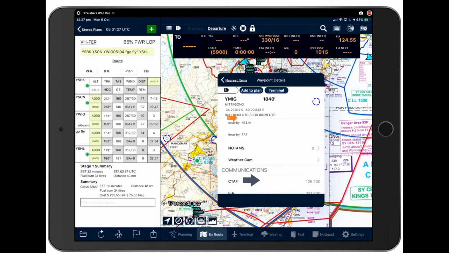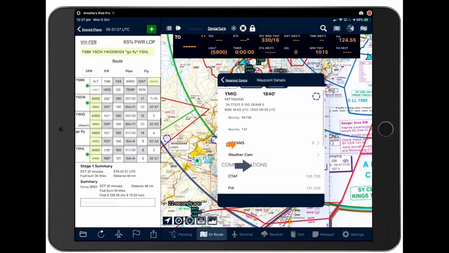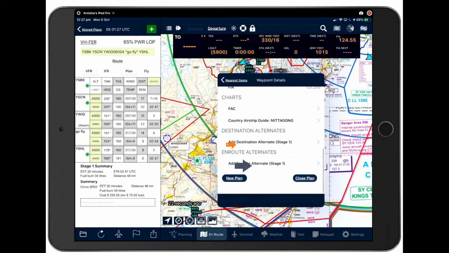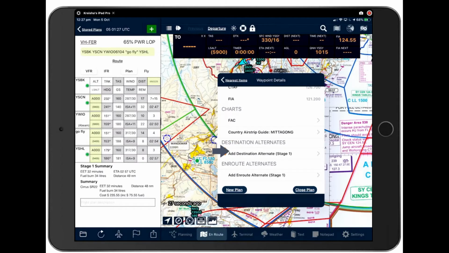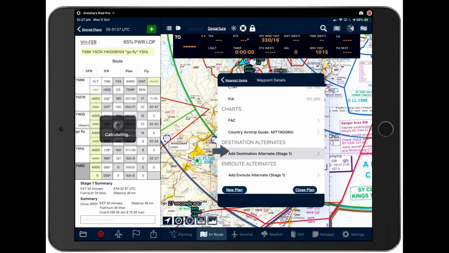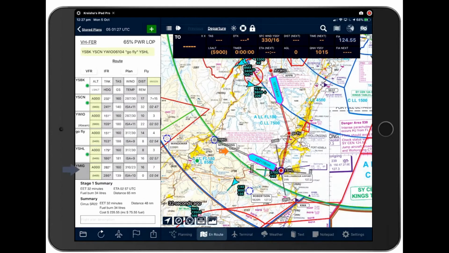We've got our nearby TAFs and everything, and I showed you those in a previous webinar. But what I didn't show you is if you scroll down all the way to the end, you can add your alternate here. So press on that. That pops your alternate here in grey.